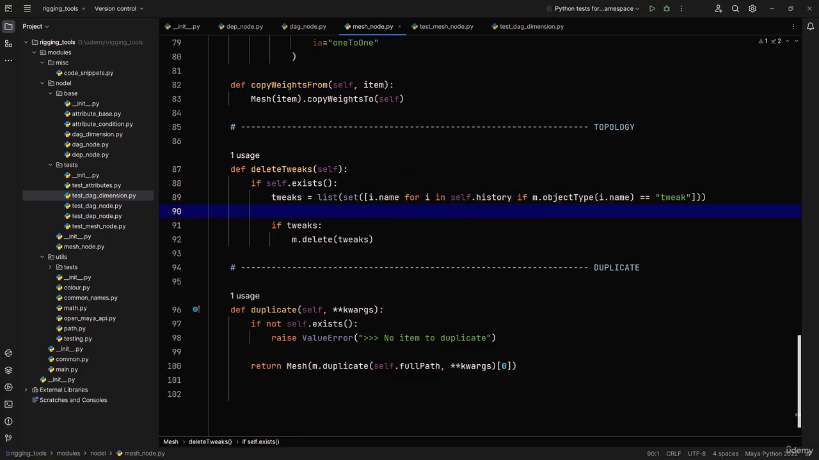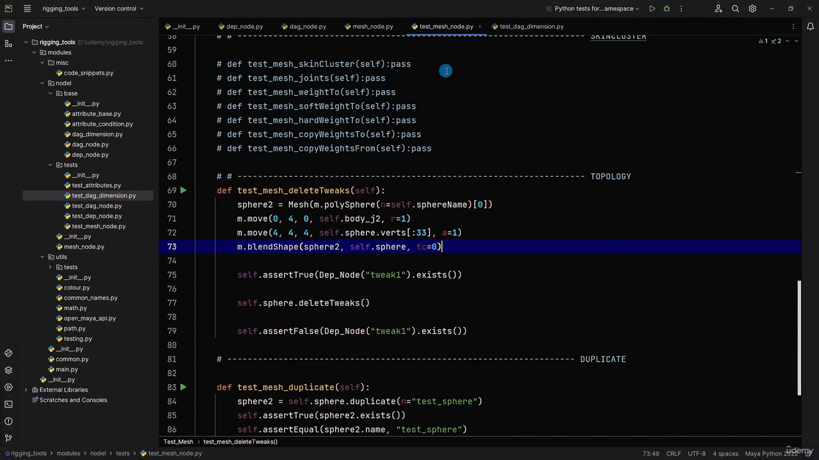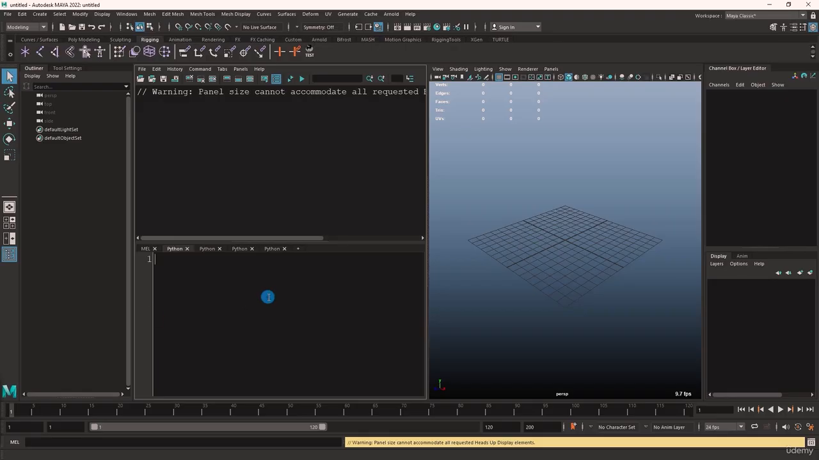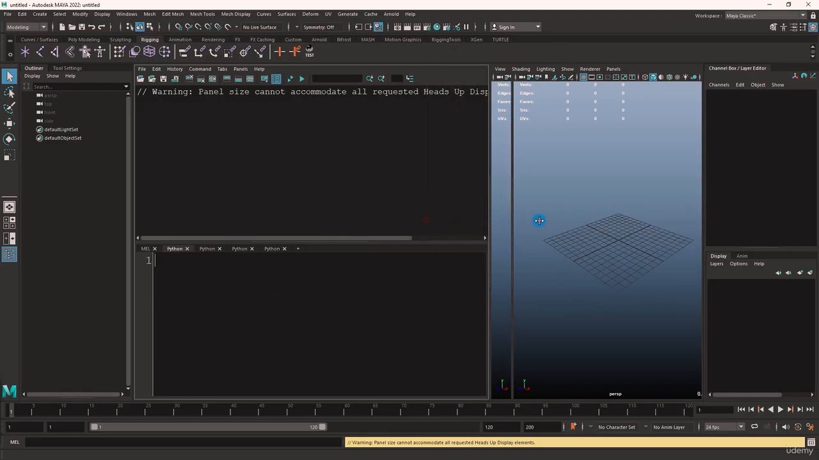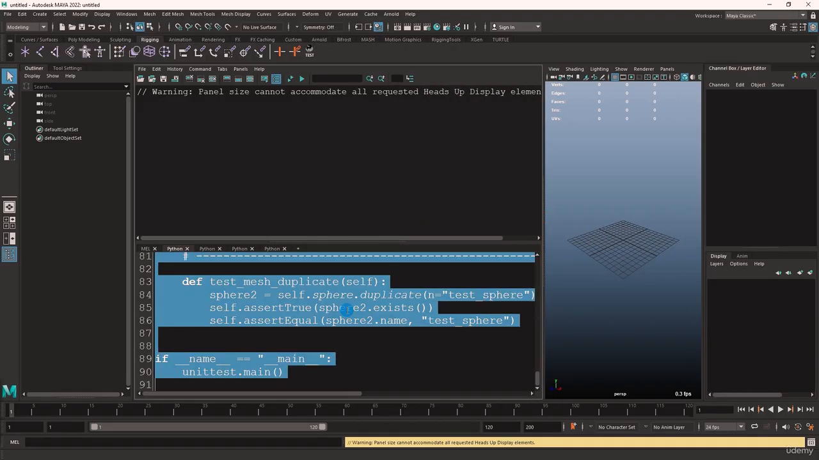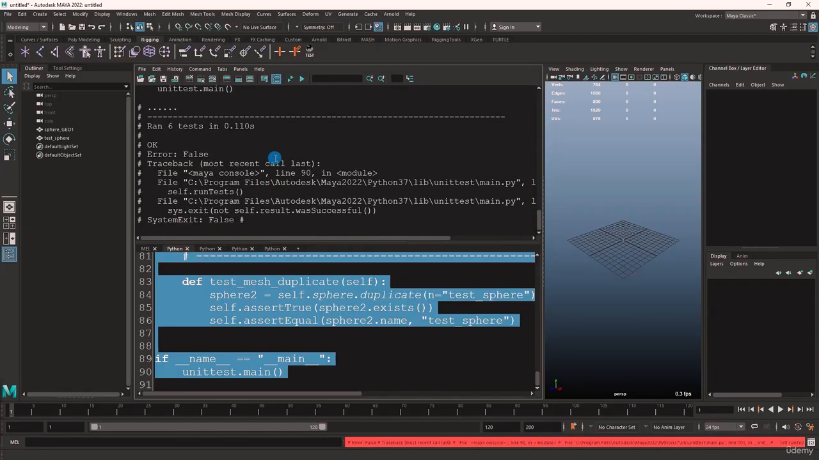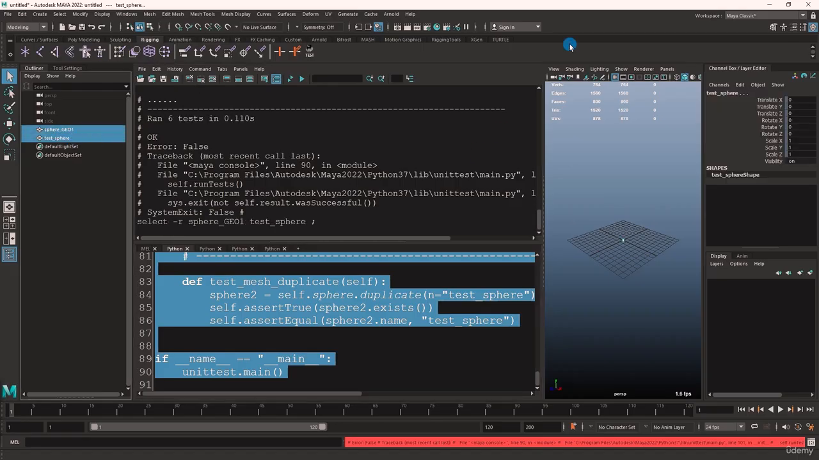Let's open up Maya. So once Maya is open, let's copy in our test code again. Let's copy that. Jump back to Maya, copy in our code, and run. 6 tests ran. Okay, perfect. So we've deleted our tweaks as well. Oh, but we didn't delete our test sphere. Interesting. Okay, let's go ahead and fix that.